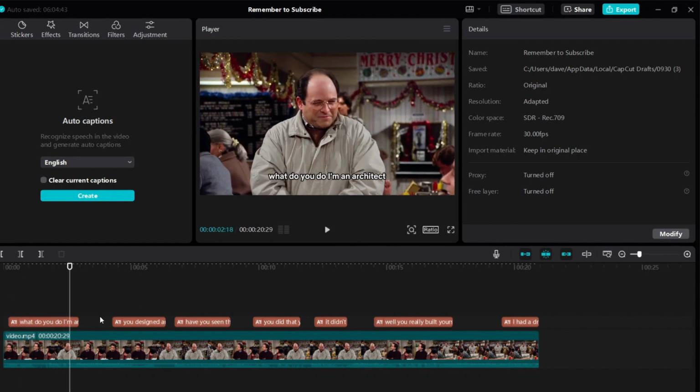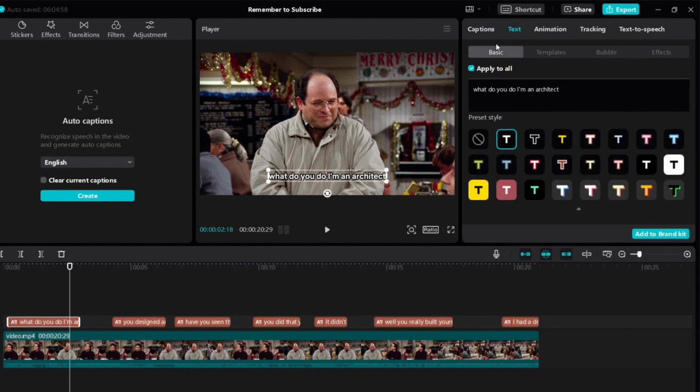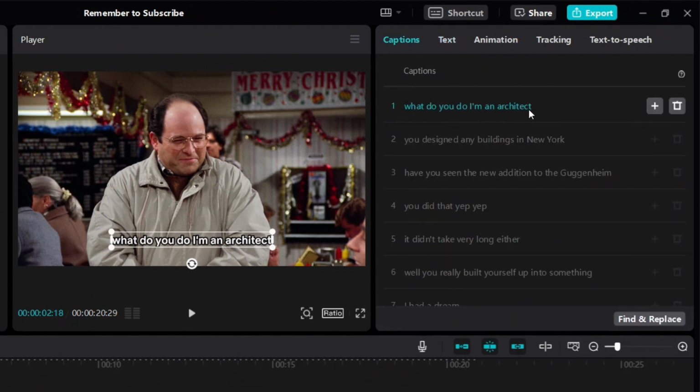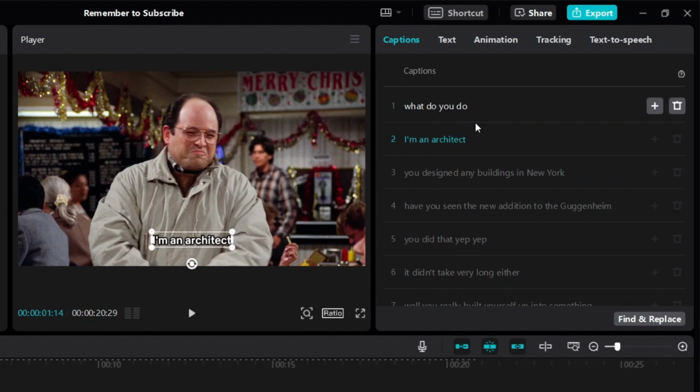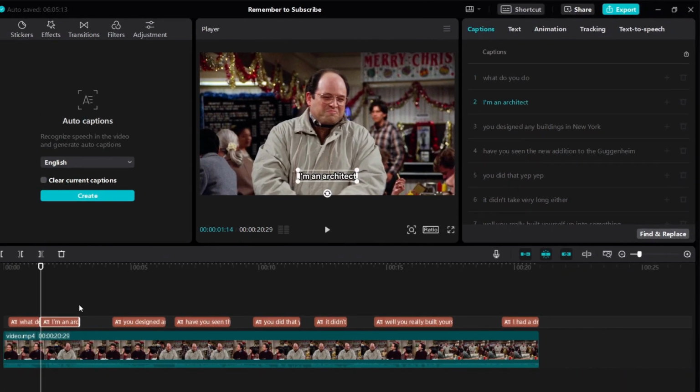Okay, so as you can see, CapCut isn't perfect. Sometimes you need to make a few changes. Here you can see it's actually two different lines, but it's put into one sentence. To fix this, just click on the text and then click on captions. And here you can actually break up the captions. In this case, I want to split this into two different texts, right? So the first line will be, what do you do? I'm going to click on this, backspace, and hit enter so that we have two different texts, as you can see. So it's no longer one sentence.